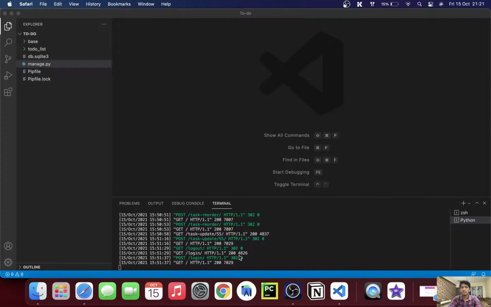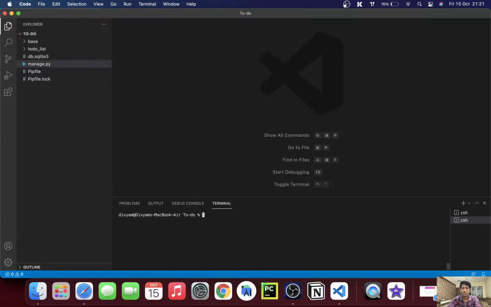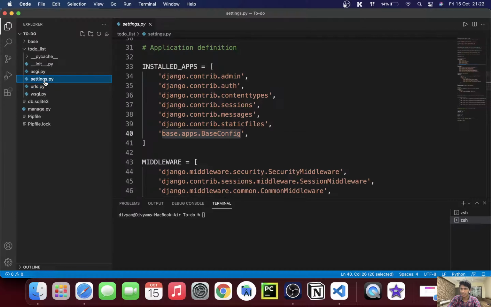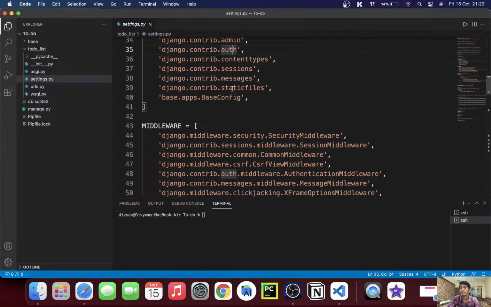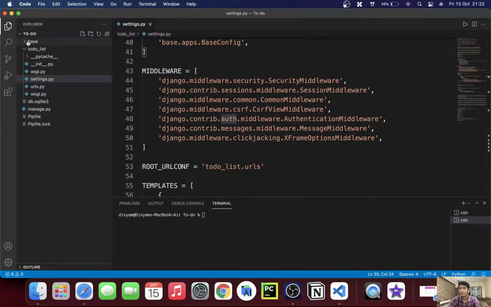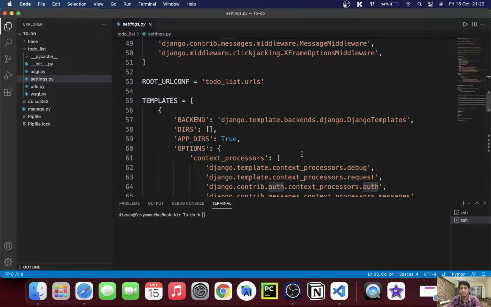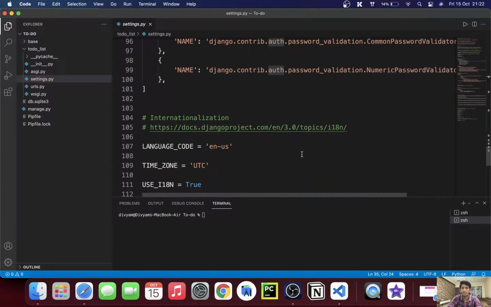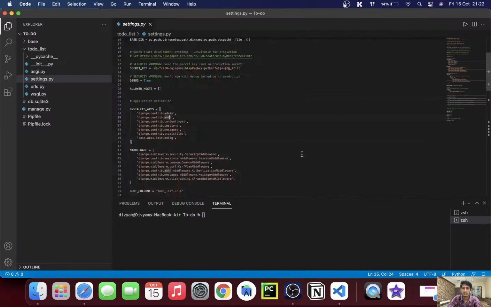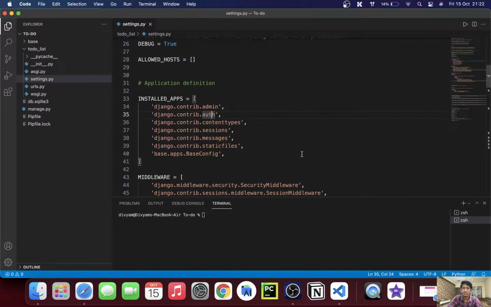Let me show you how I built it. So here is our project hierarchy. As you can see, the to-do list is our main application. Let me show you urls.py and settings.py. In settings, we have created the base application and included it in the installed apps.